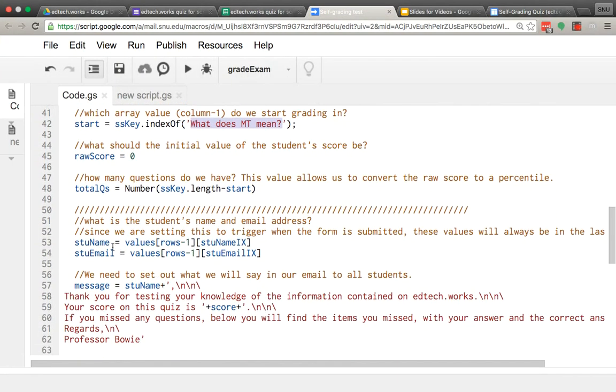Okay, now I need to find out what the student's name is, and I'm going to use that index that I used a minute ago. So I'm going to say, look at the values and look at rows -1. In this case, we're only going to be looking at the last row. We don't care about anything that's happened before because this script is going to run every single time that the form is submitted. So we're only going to be looking at that last row.